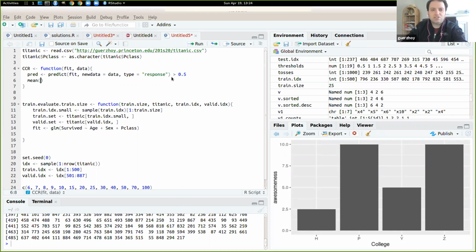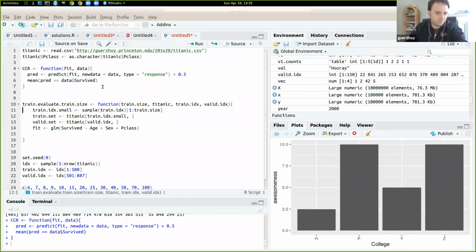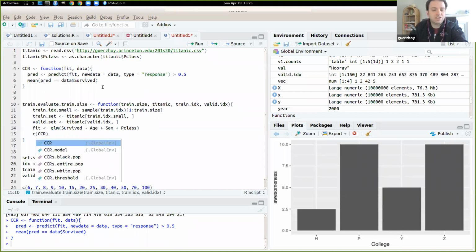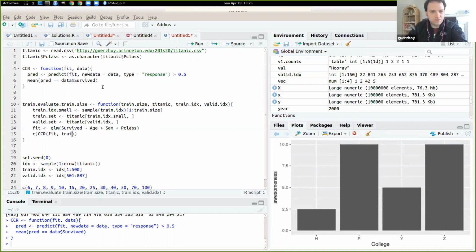And now the CCR is just the mean of pred equals data$survived, right? So this is a bunch of trues and falses, where trues correspond to a match between the prediction and survived, and falses correspond to no match. So if you average that, you get the fraction of the trues in this vector of trues and falses. So I need my CCR on both the training and the validation set. So I'll say here CCR fit train set. So here I neglected to say data equals train set and family equals binomial.